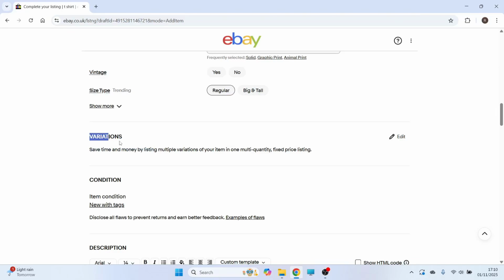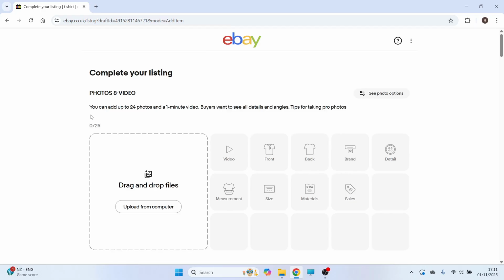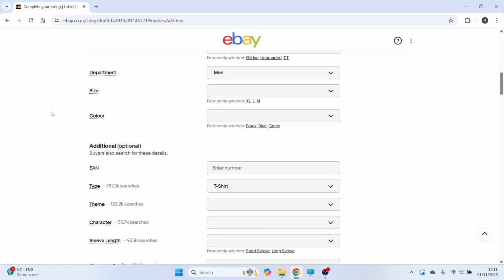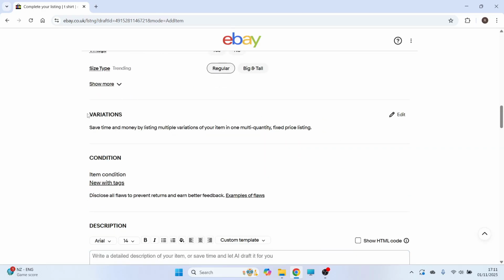How to fix the variations option not showing on eBay. So typically when you create a new listing on eBay, you should be able to find the variation option just below here. Now if you can't see this option, there's 3 reasons why this may happen.